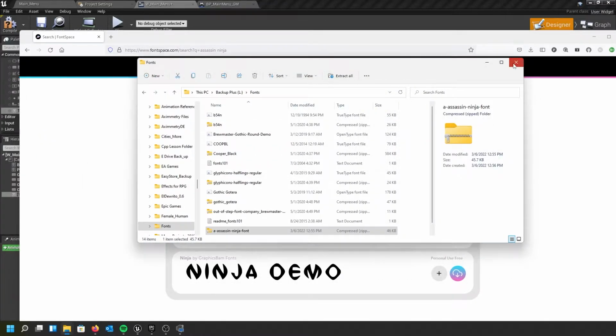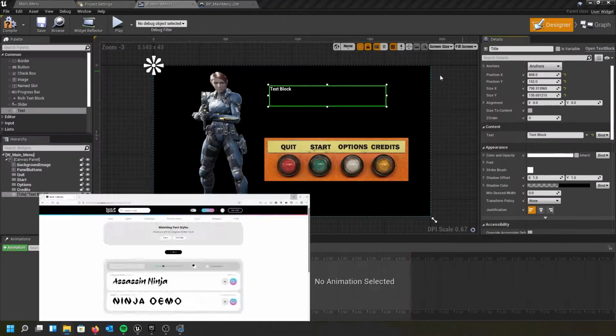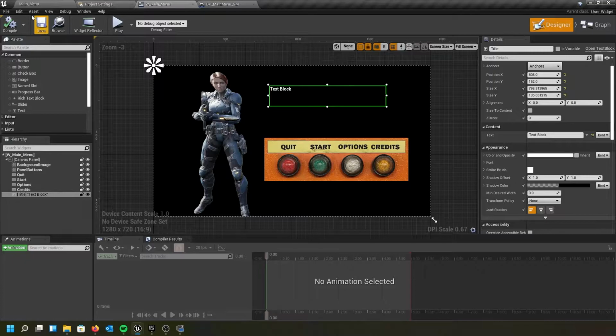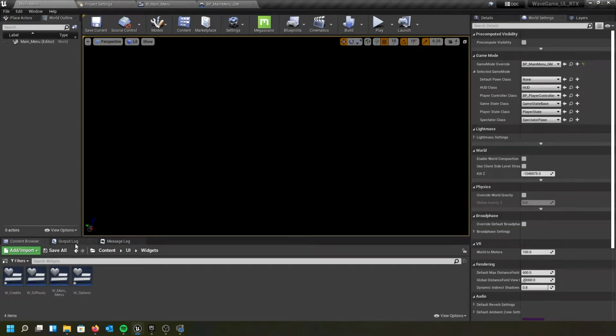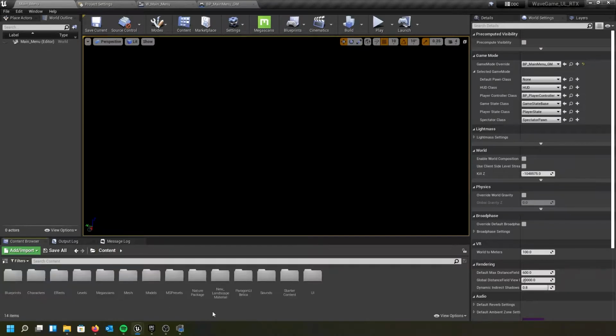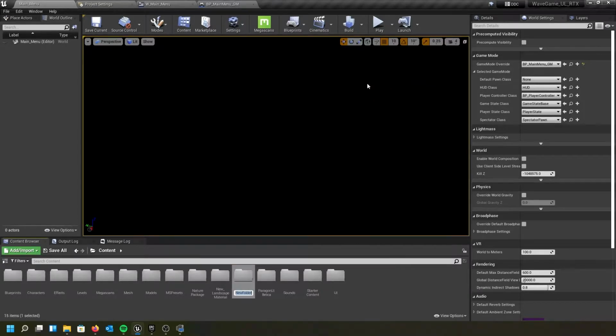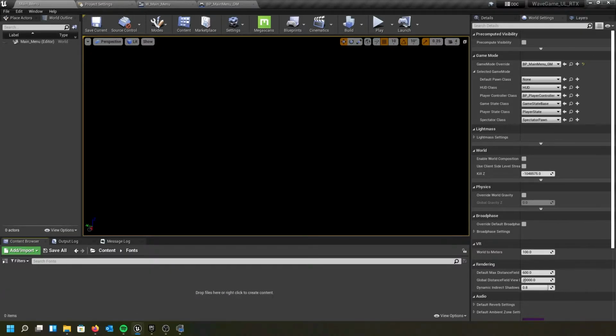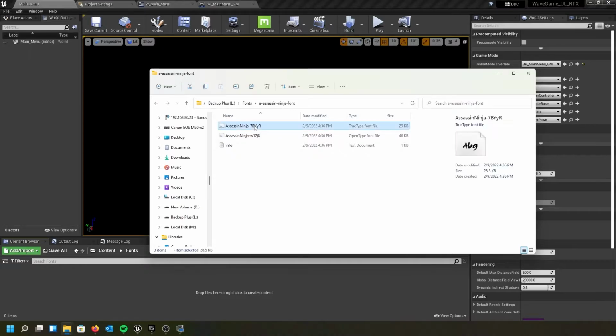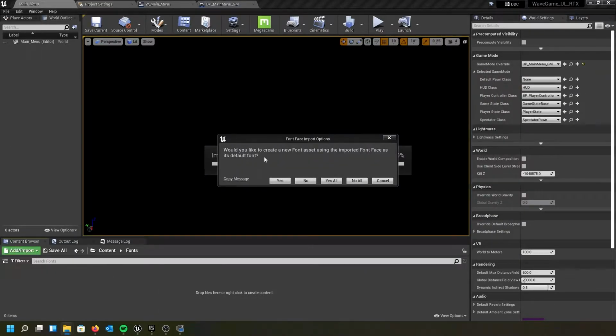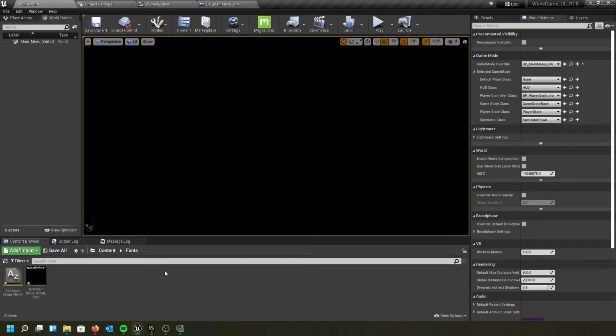So let me go ahead and move some of this stuff out of the way since we don't need it anymore. What we're going to do in order to get it to work is go back into our content folder here, and I'm just going to create a folder for my fonts just in case there's more than one font you want to put in here. It's good to keep them all organized. Okay, and it's just as simple as selecting your font. I'm just going to use the true typeface. I'm going to drop it in there. And it's going to ask me if I want to import it. I'm going to say yes, all. Okay, now I have my font in here.